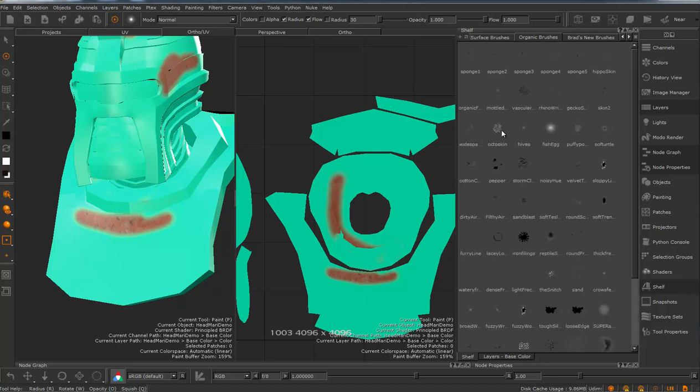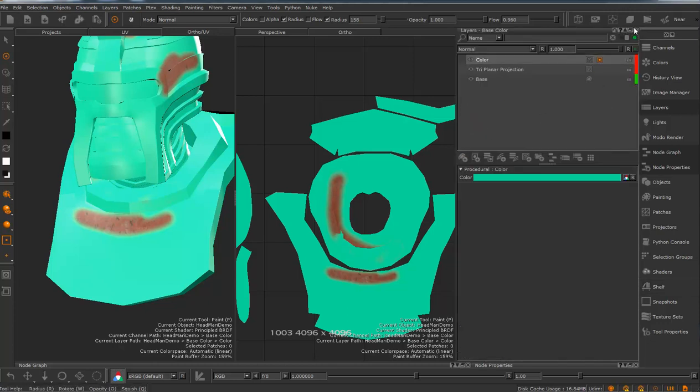And my favorite is the Octo Skin. I don't know if it's because I like saying Octo Skin. I think that's going to be the name of my next dog.